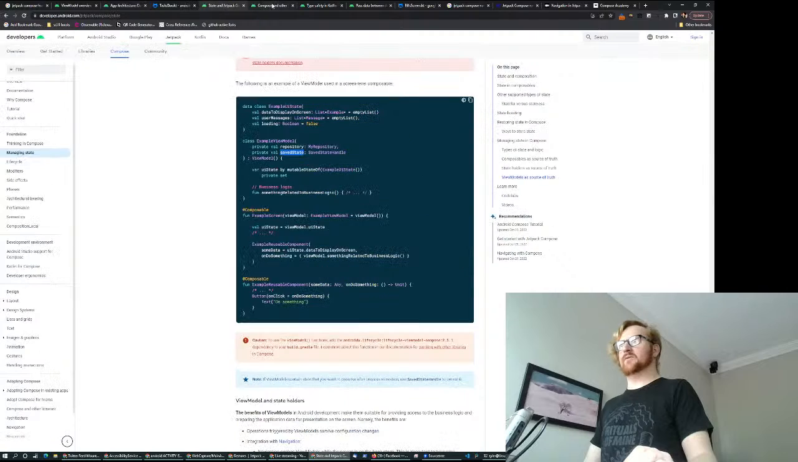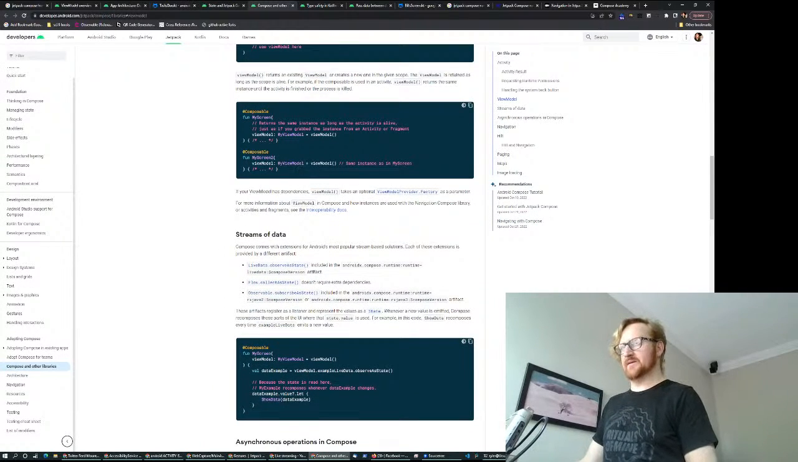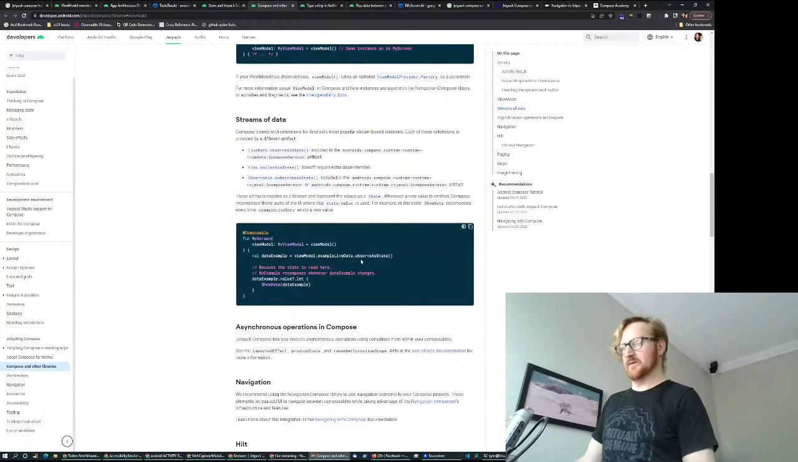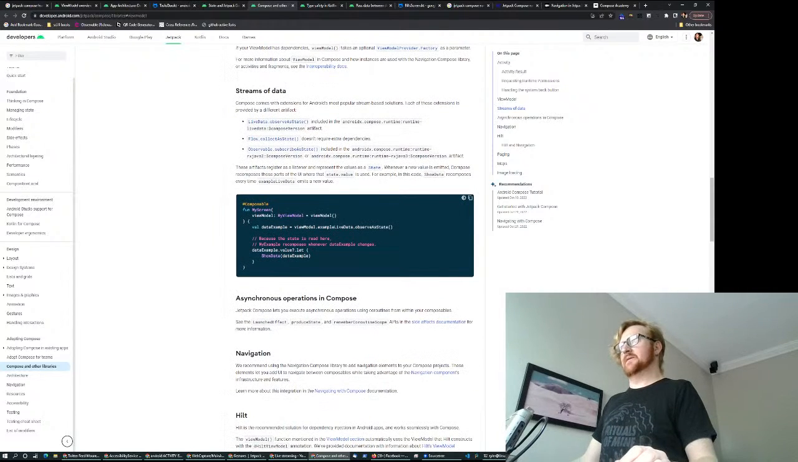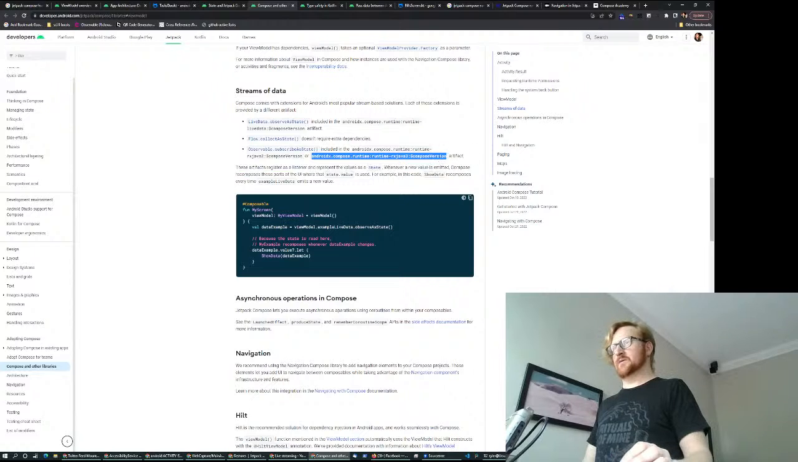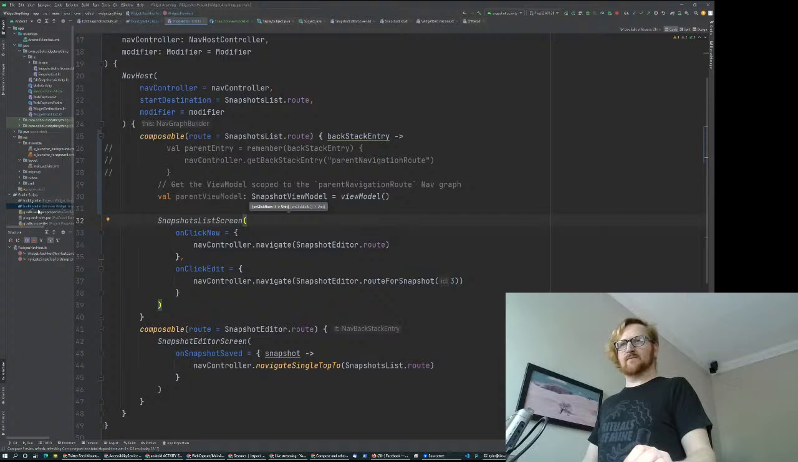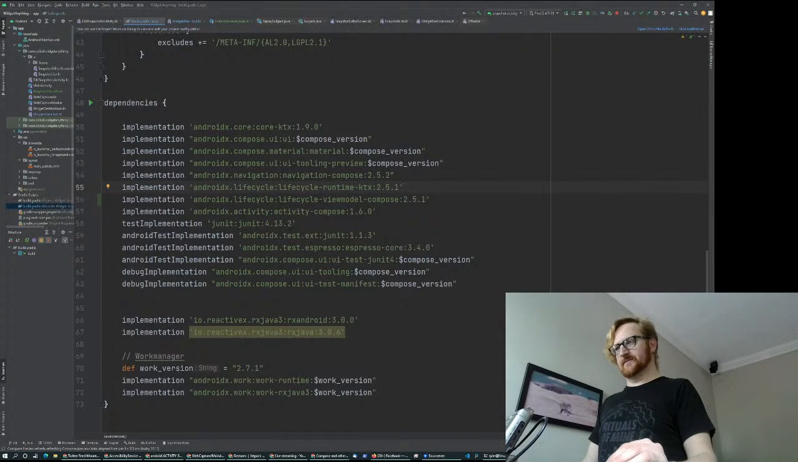Not the data store, we'll get to that. You take the view model, pass it to the screen, and then what? What is the screen supposed to do? Observe as state. Interesting. Okay, so we have subscribe as state. So we gotta include this. So they already figured this out for us. That's nice. So this is kind of in between.